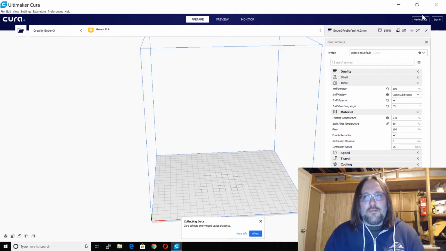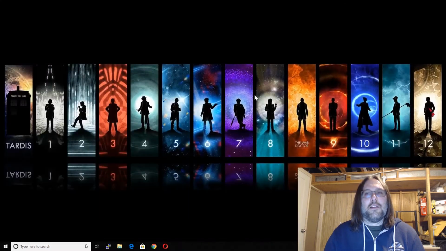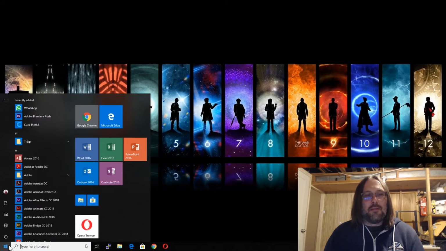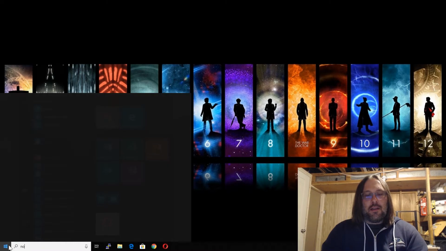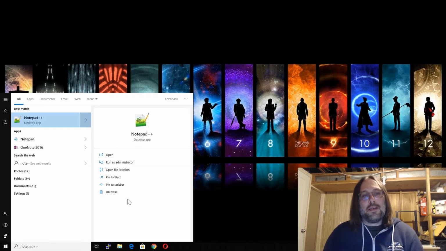So first things first, I'm going to close Cura. If Cura is open, you're going to run into issues of the printer not showing up, and we want it to show up. The next thing we're going to open is Notepad++, and I'm going to right click and I'm going to run as administrator.